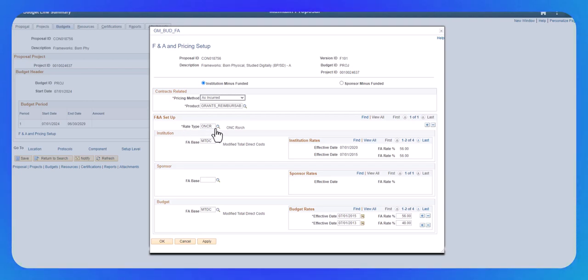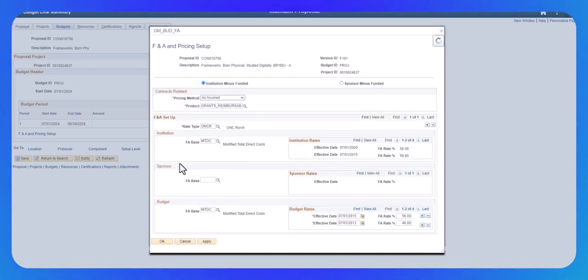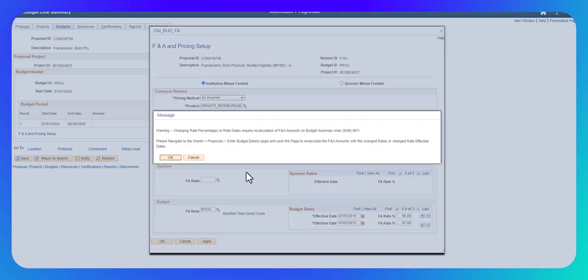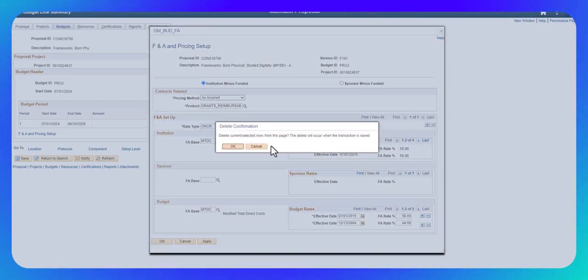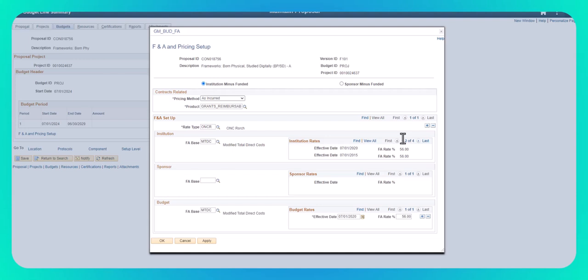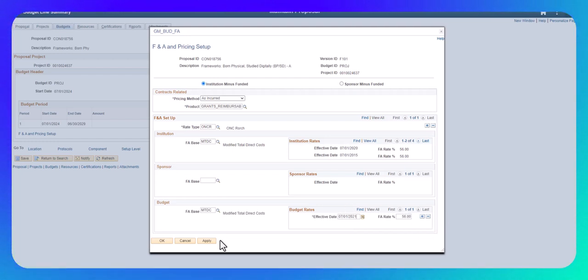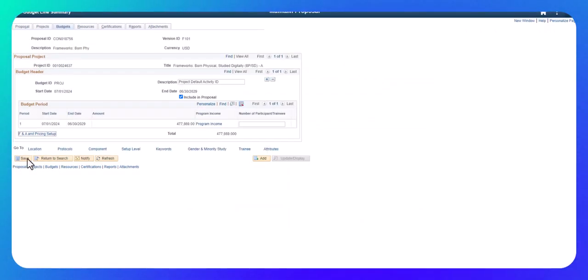I'm verifying my F&A rate is on-campus research. It matches the proposal, MTDC base. I generally delete all lines here that are not applicable, just to be safe. And I change the effective date to the effective date of our F&A rate agreement. In this case, 7/1/21 for our 56% rate. I'm going to say apply and OK. And then save again.